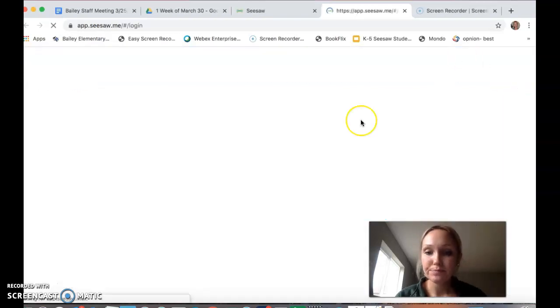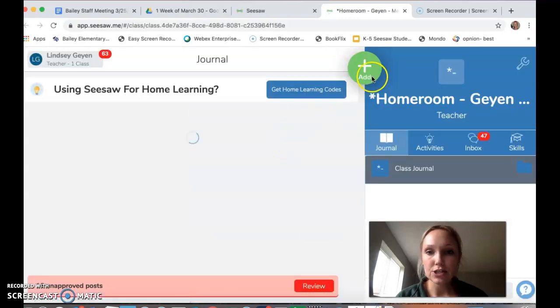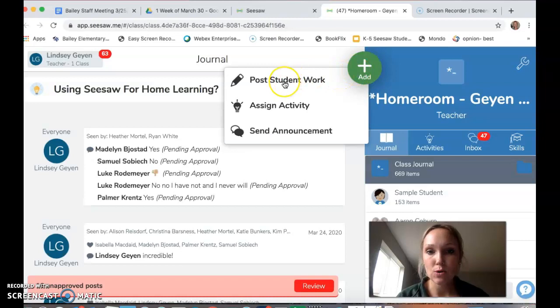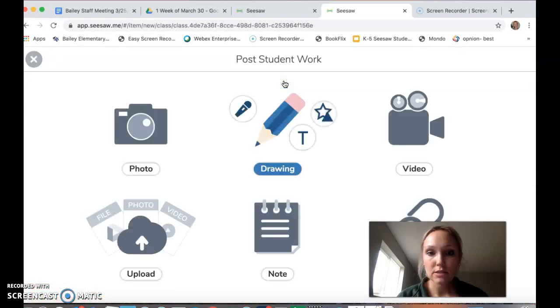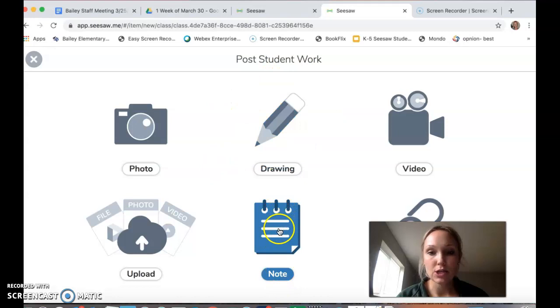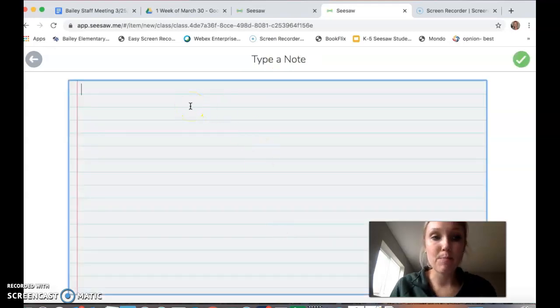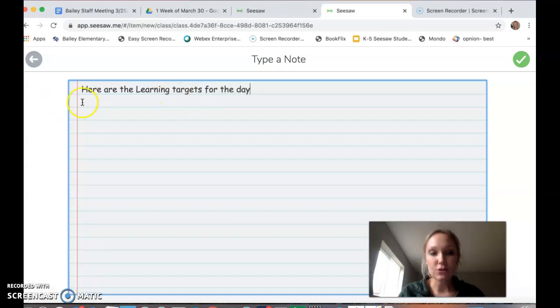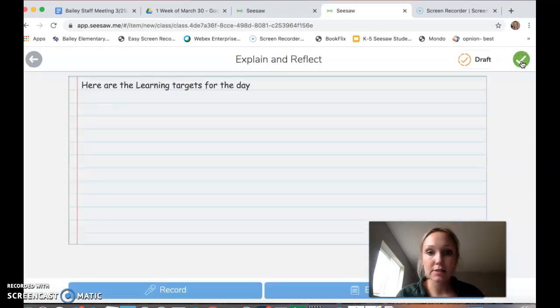So you're going to log in, and then you're going to go add and hit post student work. This is where you can go down to the notes part, and you could make even a little message to the parents, or you could write, here are the learning targets for the day. And then you could type it. And when you're finished, you're going to hit the check mark.